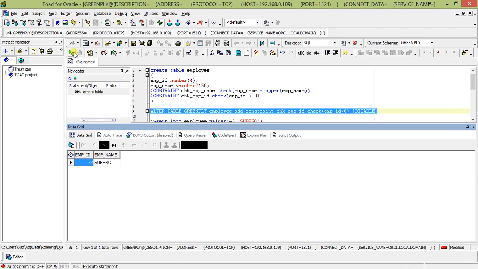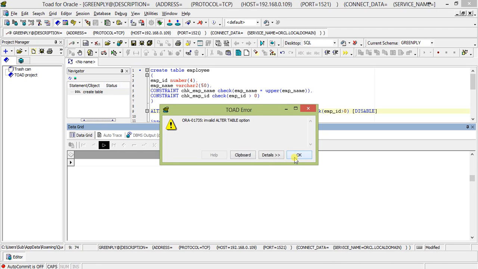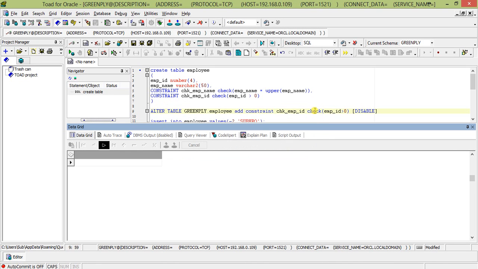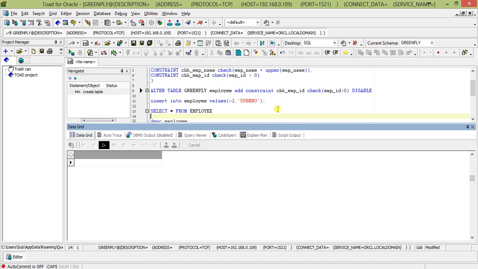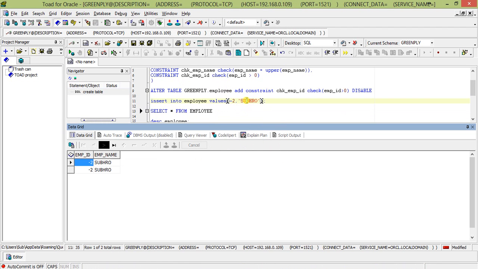Okay, so I've just put the bracket here because it's not working. So now we disabled, added the constraint but disabled it. Now again we just roll back this one. So again it's still taking because the constraint is disabled. Now we will just enable it.